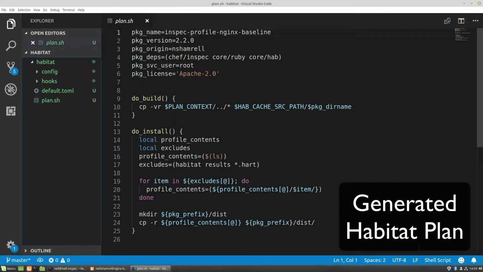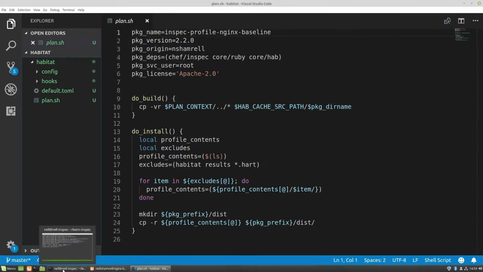The plan file is the instructions on how to build, install, and manage this artifact when it is deployed somewhere. Now, the beautiful thing about this integration is I don't have to write this plan. The integration between InSpec and Habitat writes it for me. It defines exactly what dependencies I need and exactly how to build and install the profile. So it's very low effort, but it gives me a lot of value for that very low effort.